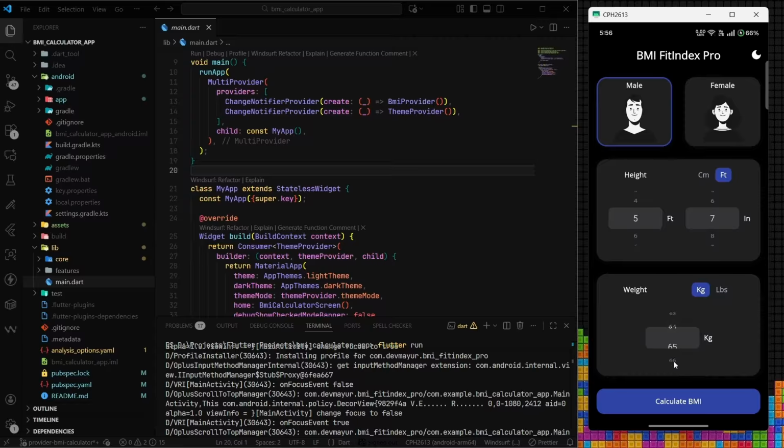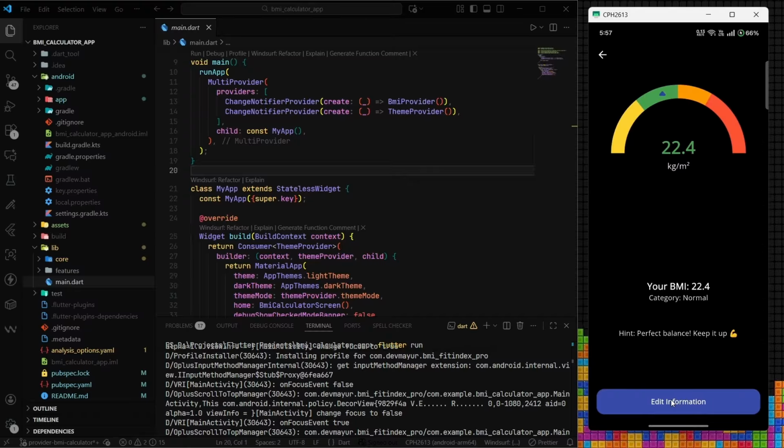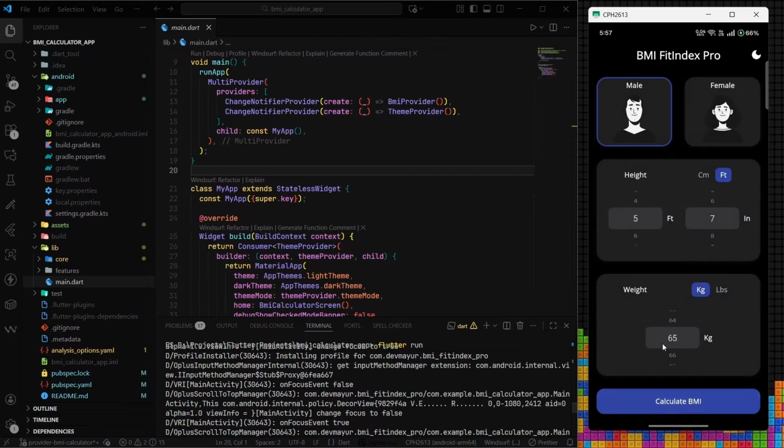I'll enter my details, tap calculate BMI, and immediately you can see the BMI value along with the category like normal, underweight, or overweight. There is also a visual BMI scale for better understanding along with helpful fitness tips for users. These features make the app simple yet powerful for daily use.